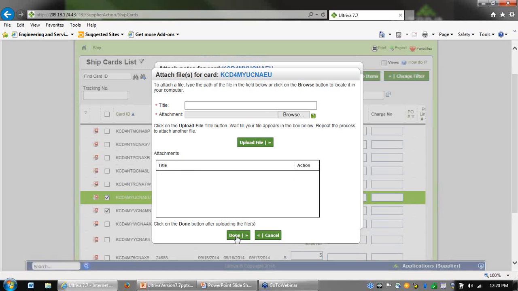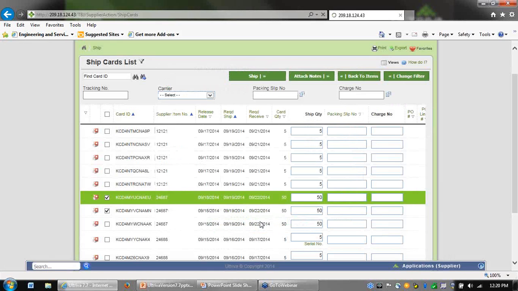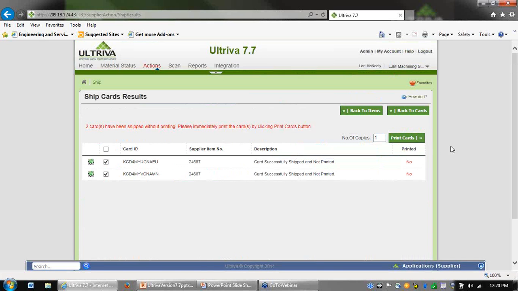Once you complete it, if you click done, it will ask you whether you want to attach the same document for all the selected cards. If that is true, then you can select all that and then ship. So once you do that, the goods card will be shipped.